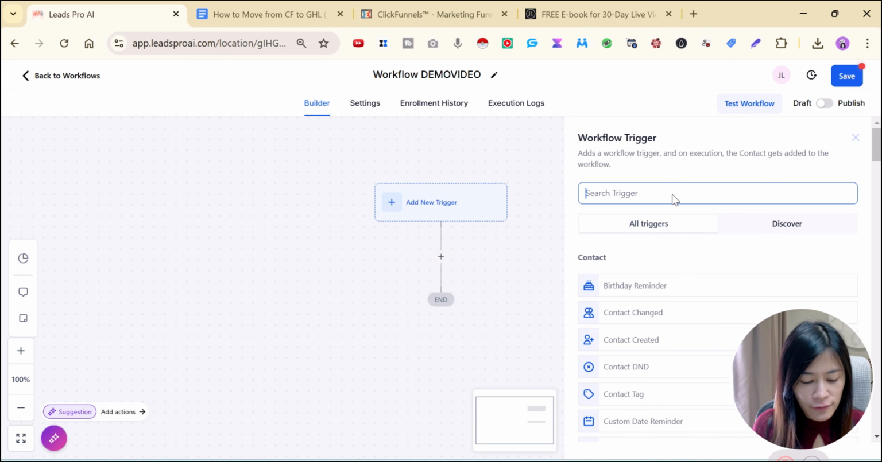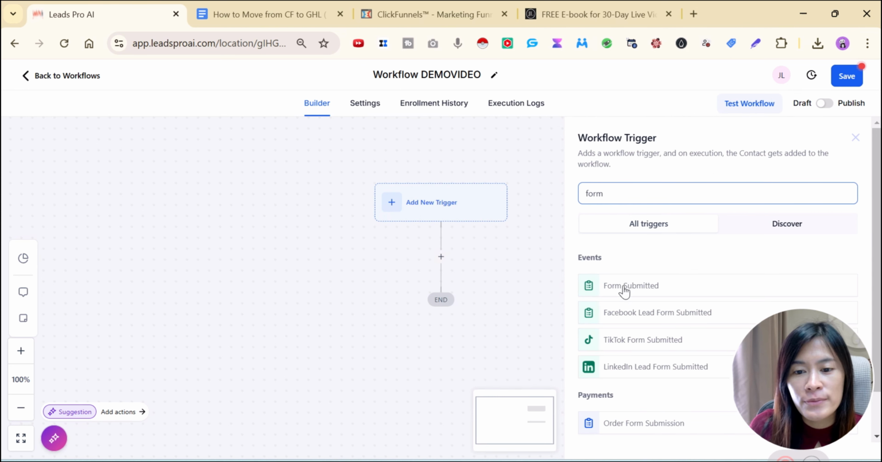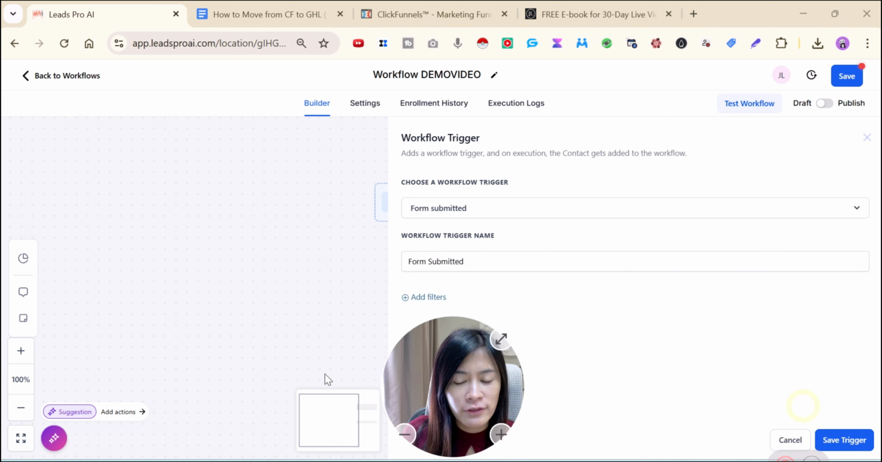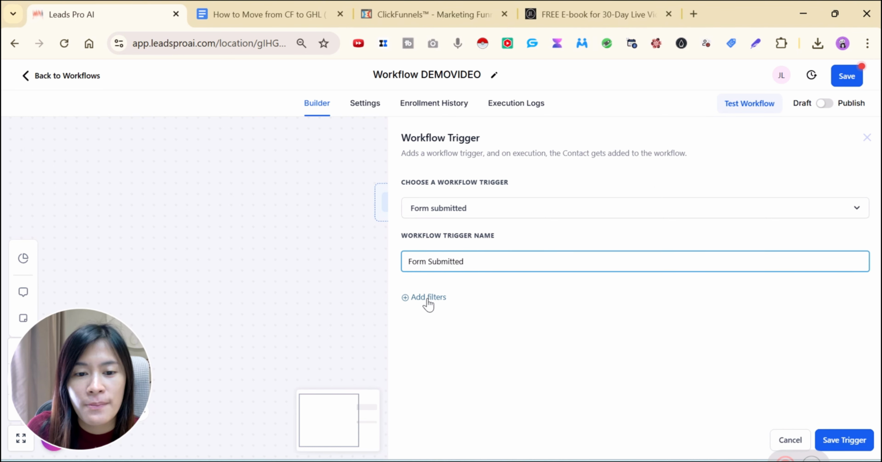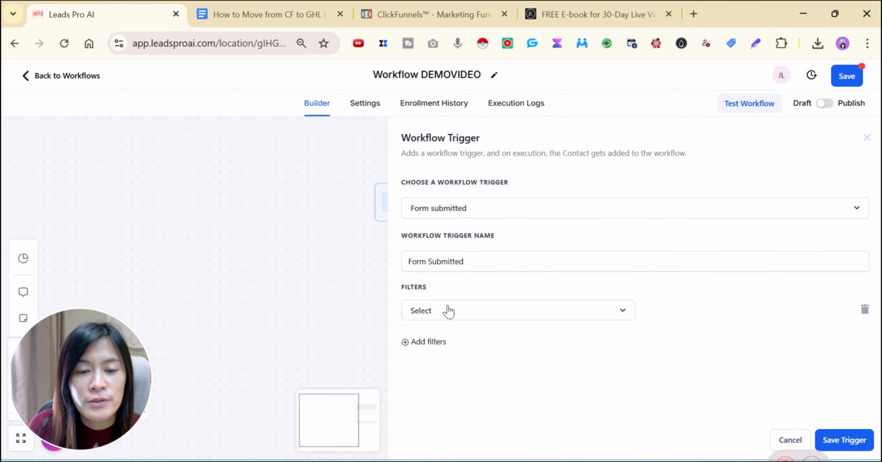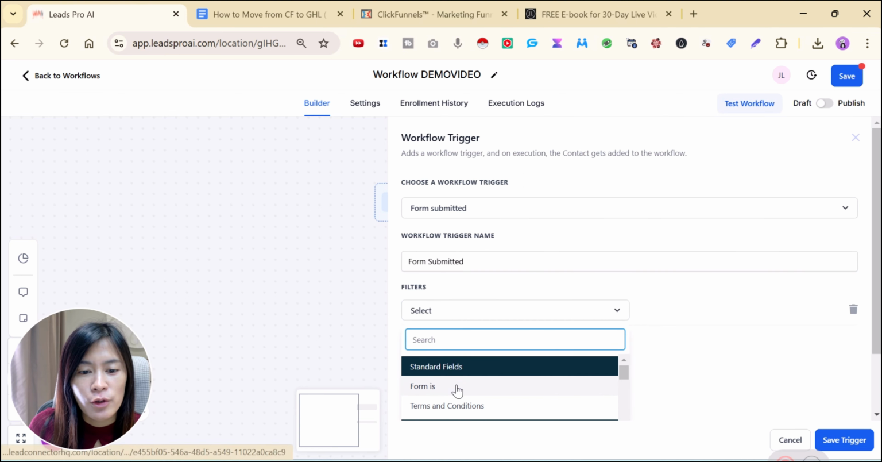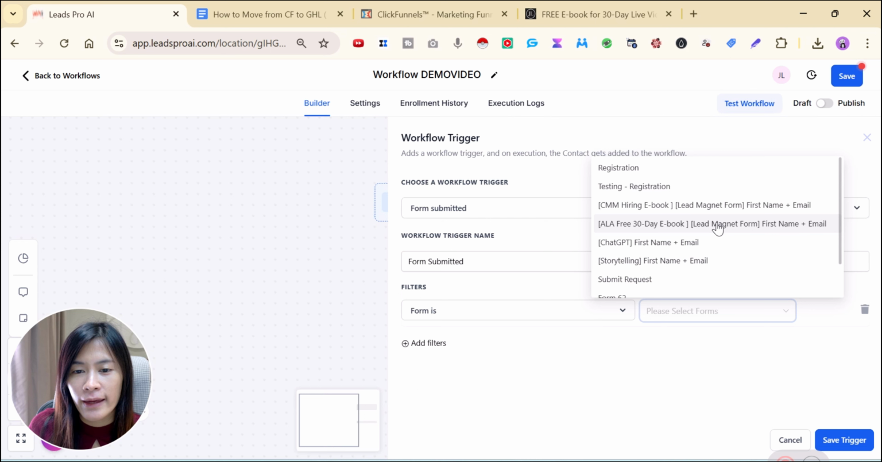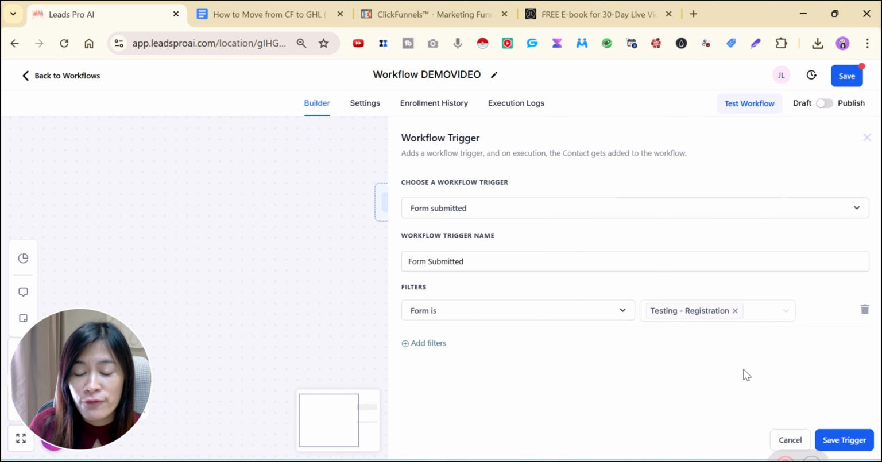From this new trigger, I want you guys to search for form submitted, meaning this is a form submitted trigger. You can rename that, and you can input any name, it doesn't matter. We want to tell which particular form, so that's where we add the filter. You pick form is, and then you select the form, like my form is this ALA free 30-day, or this testing registration, whichever form makes sense. It's the same form that you configured in your landing pages. It must be the same one.